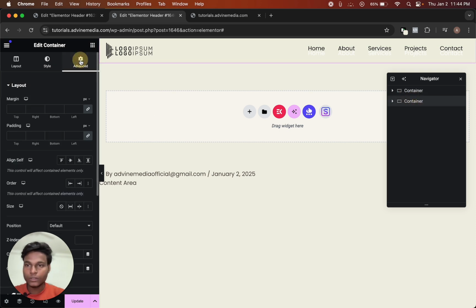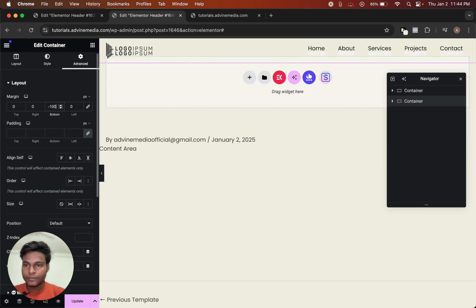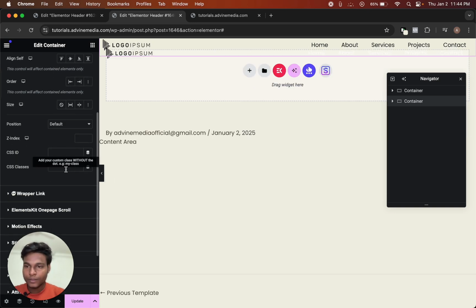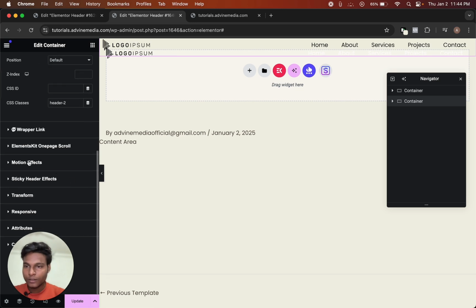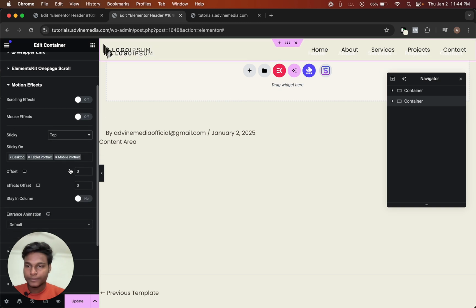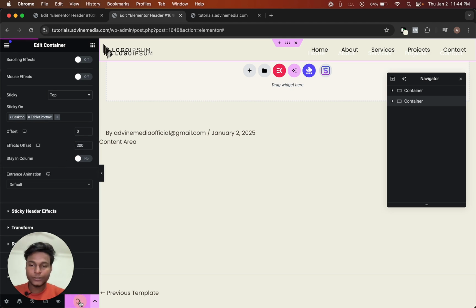Now select header 2, advanced, keep it minus 100. Padding will be 0. CSS class header 2. Now click on motion effect, sticky top, remove the mobile portrait, set effect offset 200 and click on publish.